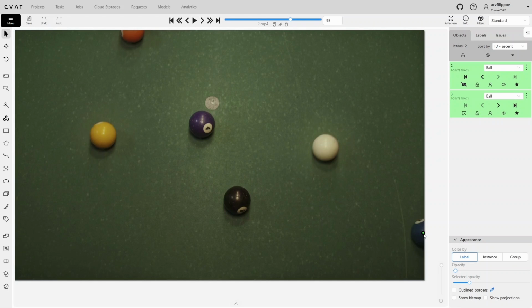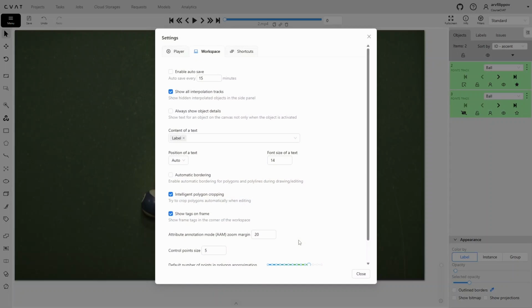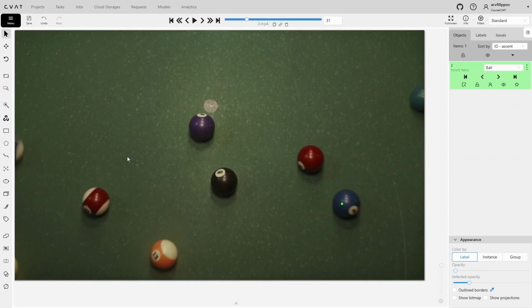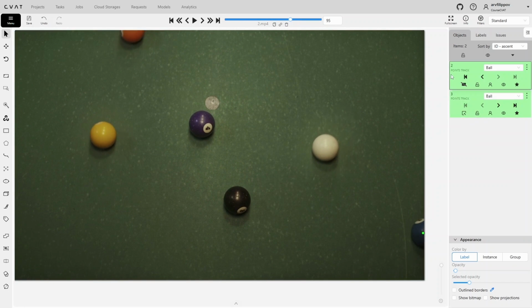In the object side panel, 2 tracks are now displayed. The first one ends at the selected frame, with the outside property activated, and the second one begins from it. Similarly, if we go back to the beginning of the video, check the track ID, and follow it, we will see that when the ball disappears and reappears, it already has a different ID, meaning these are 2 different objects, and these tracks are no longer linked. If necessary, multiple tracks can be merged into one.